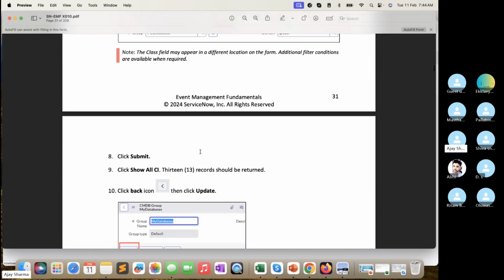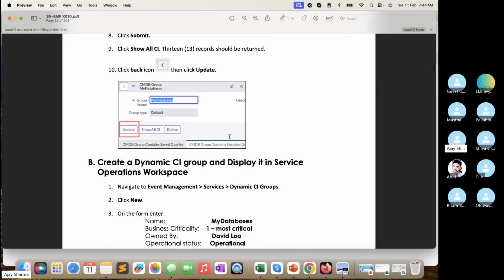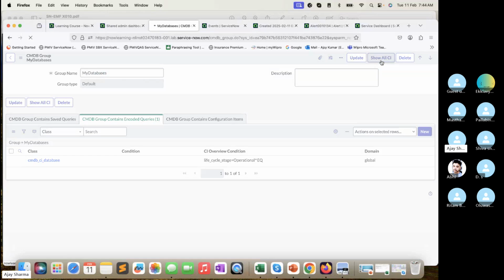Submit. Then what they want to show is all CIs. Click back on that and update this one with these particular things. If I showcase all the CIs that belong to the database table which have operational status, lifecycle stage is operational, that will be shown here.